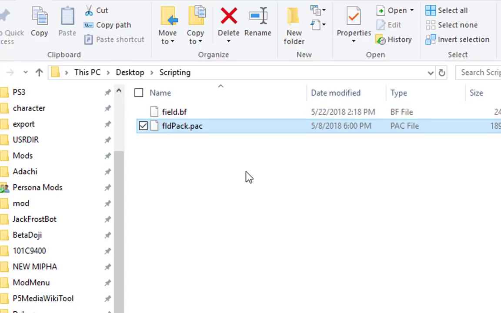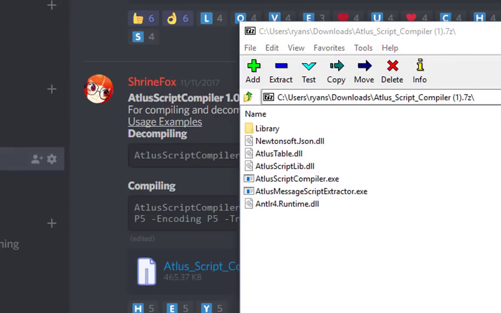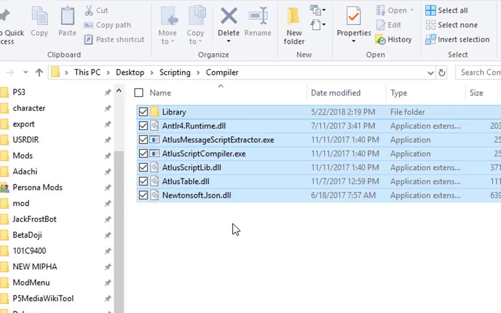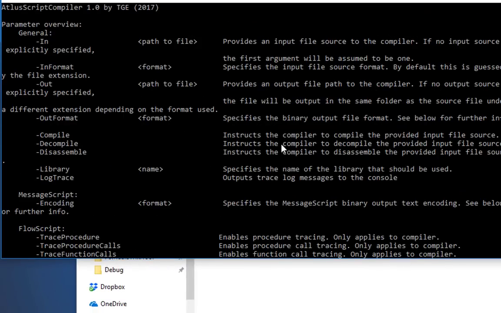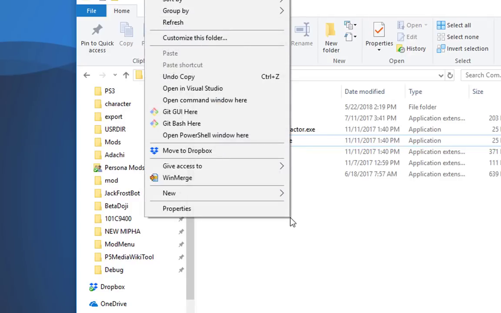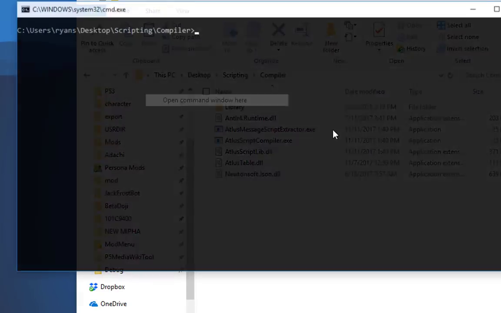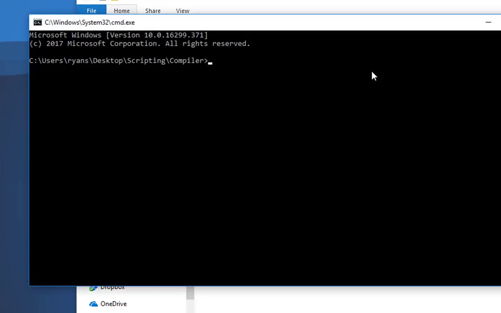Let's also download and extract the latest version of the Atlus script compiler. If you were to try to simply run it, it would show you all the commands that you can use. It's a good idea to read and understand how to use these. For instance, you need to provide an input path to a file. So in order to do that, you can hold shift, press right click, and choose open command window here. Or to do the same thing, just type cmd and then enter up here.